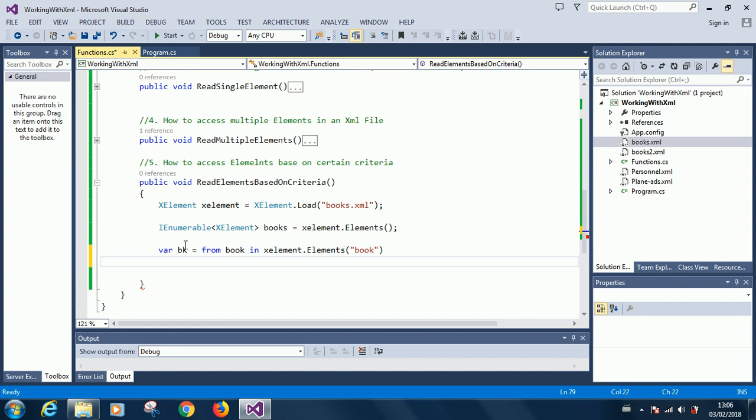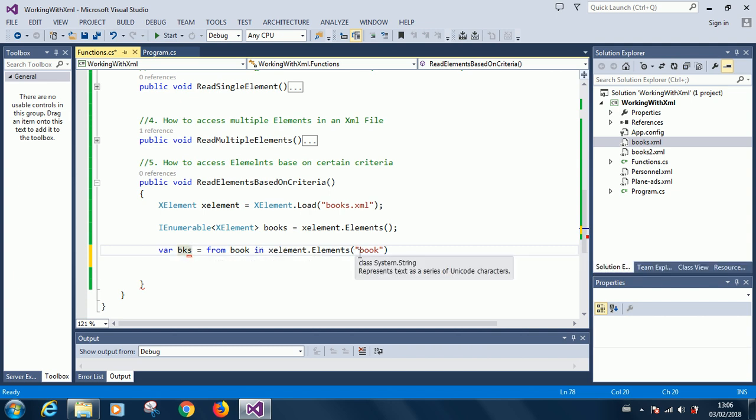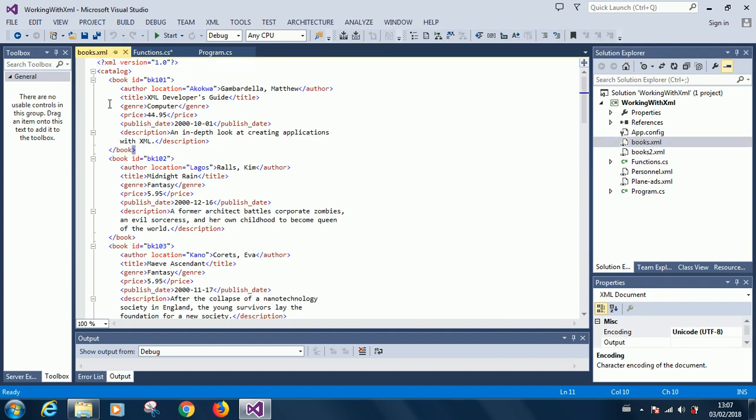Alright, so we are declaring a variable that holds the results of the query. We are declaring a variable called BK. Let's call it actually BKS because it holds more than one result. So from book in xElement dot element book elements book. Okay, so at this time xElement.element book holds the book. Let's open the XML file so it becomes clear. So xElement.element book holds a complete details of book like this. So this is element book.